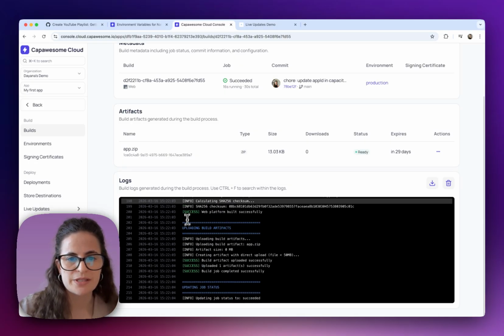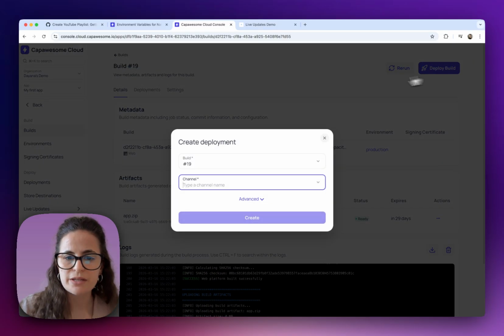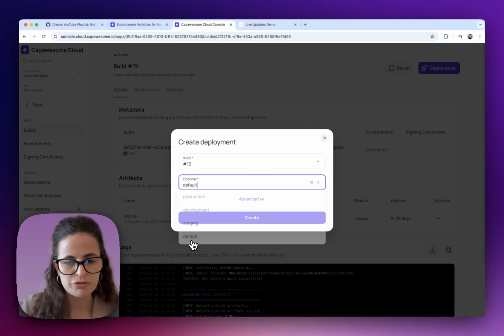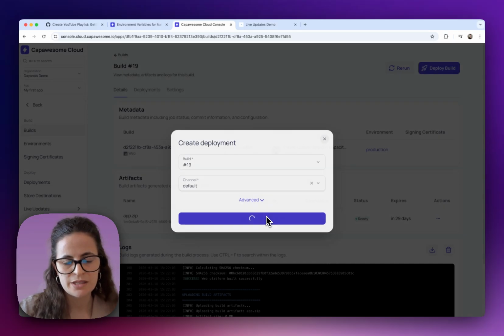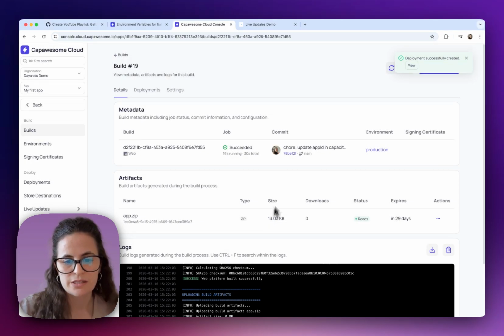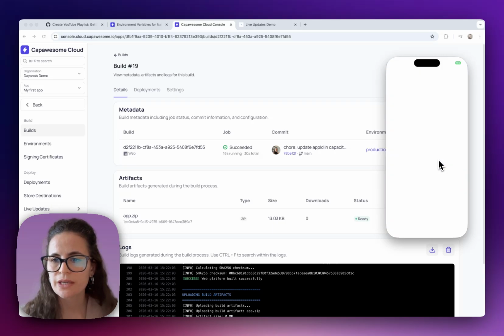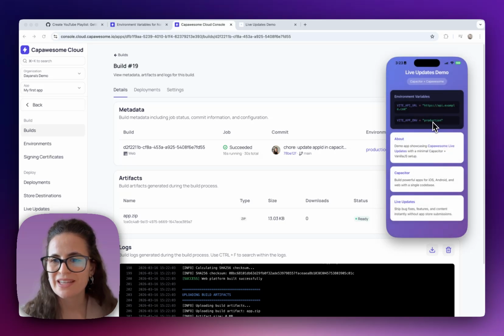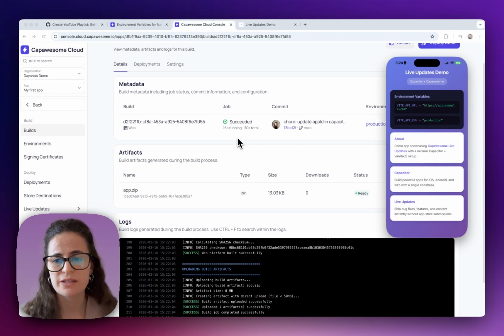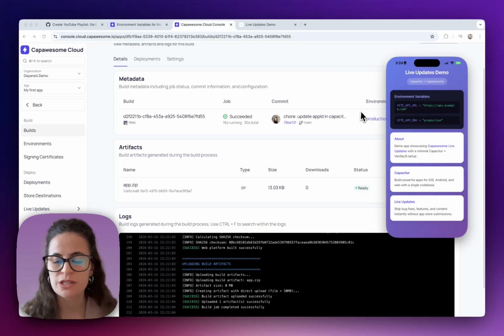So this is ready. We will deploy it as a live update to my phone, default, create. So now when I go to my phone, I receive that there is a live update. Okay. And we have again the values from the environment we just did the build for, which is production.